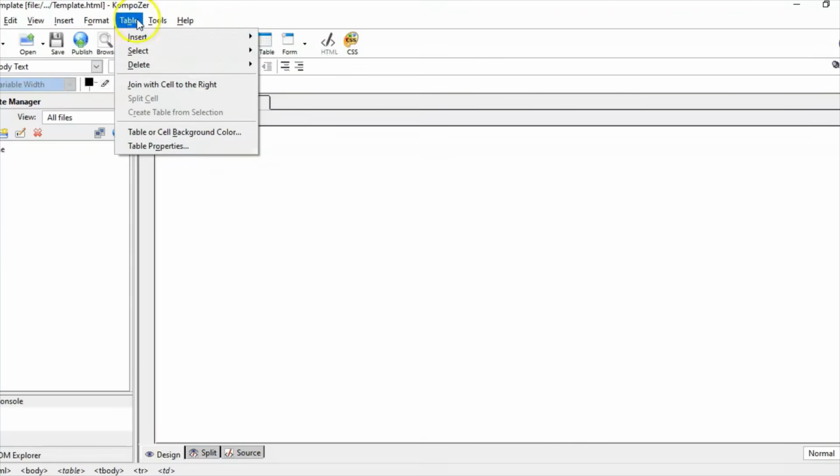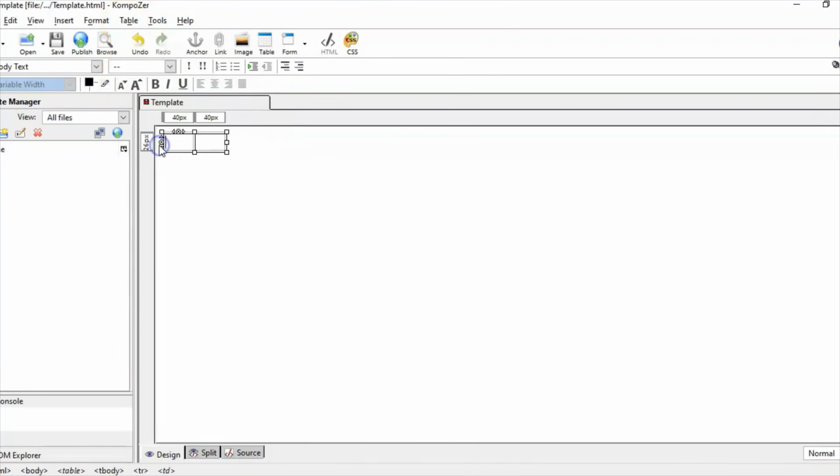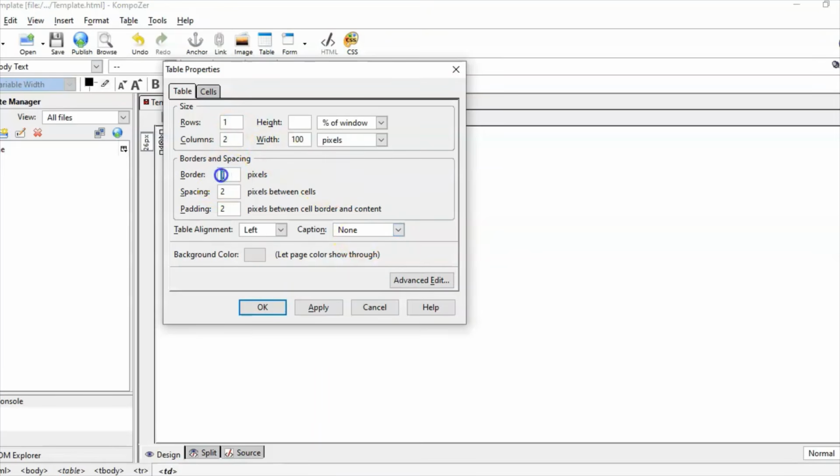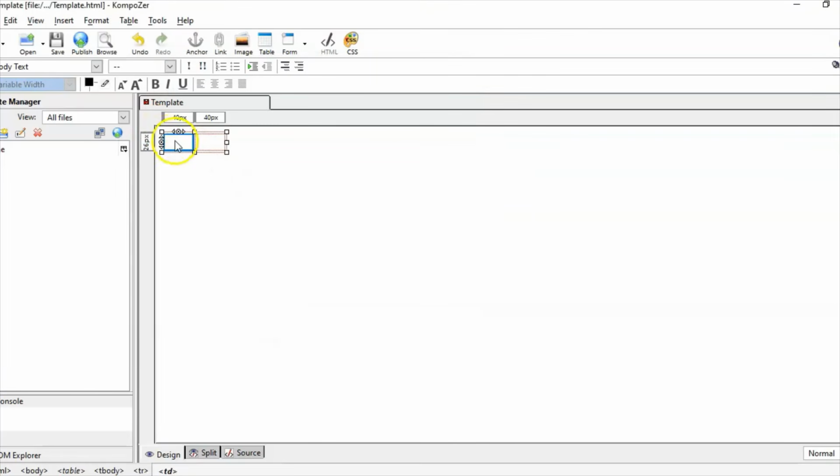Now with this table, we'll go to table properties and we'll select the border. We'll make it 0 so it doesn't actually look like a table. What we don't want to do is have the lines down there so it looks like a table. We just want to put our documents, data that we need in there.